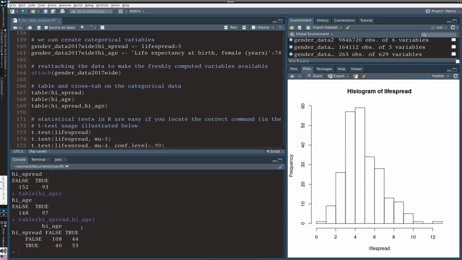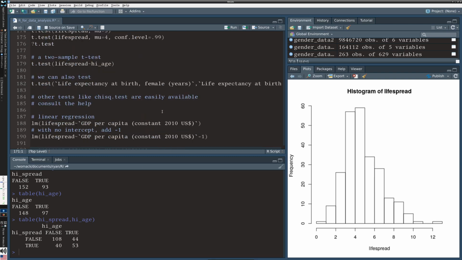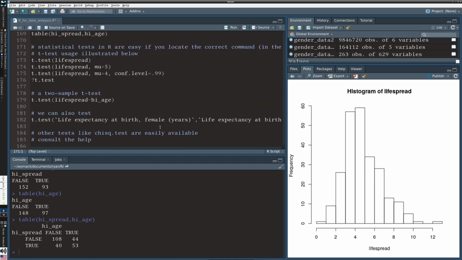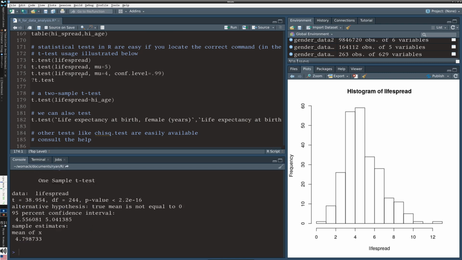We can do chi-square tests, we can do t-tests, and these types of tests, I'm not going to illustrate a chi-square test, but we're going to illustrate a t-test. This is where R gets easy, because R is designed for statistics, and so once you know the name of the command, you just go straight to that. And so we can say t-test, life spread. That's line 173.